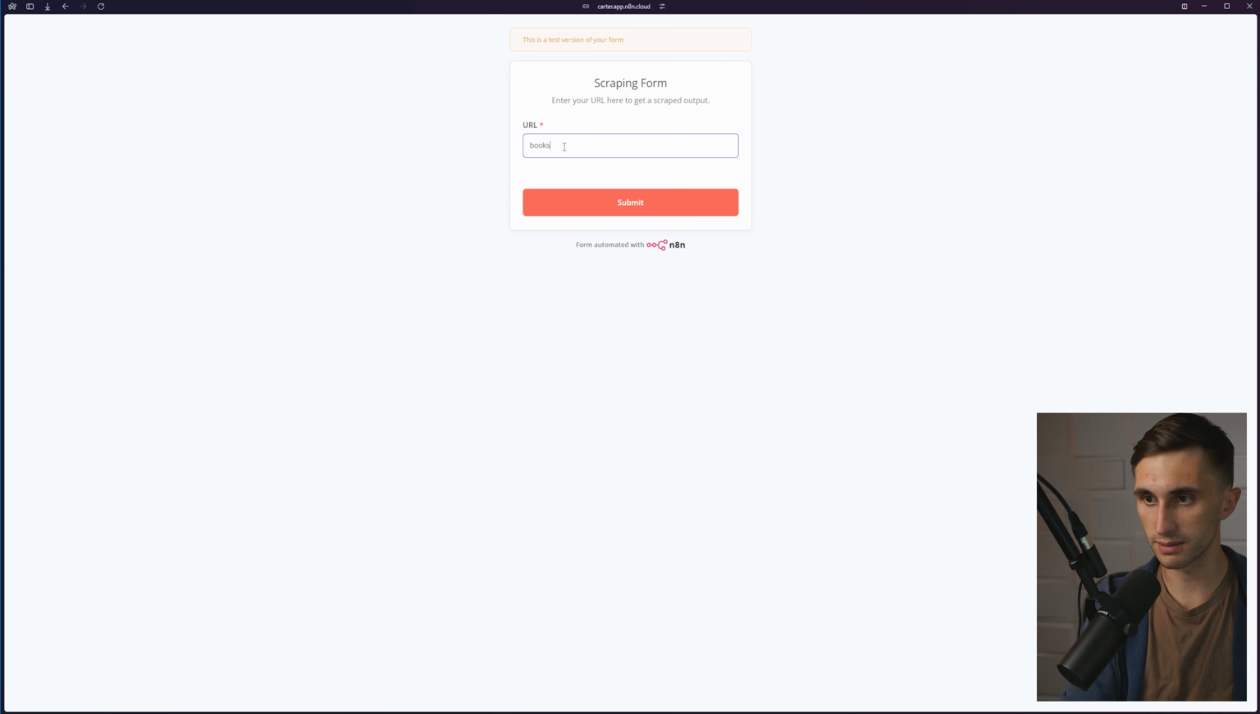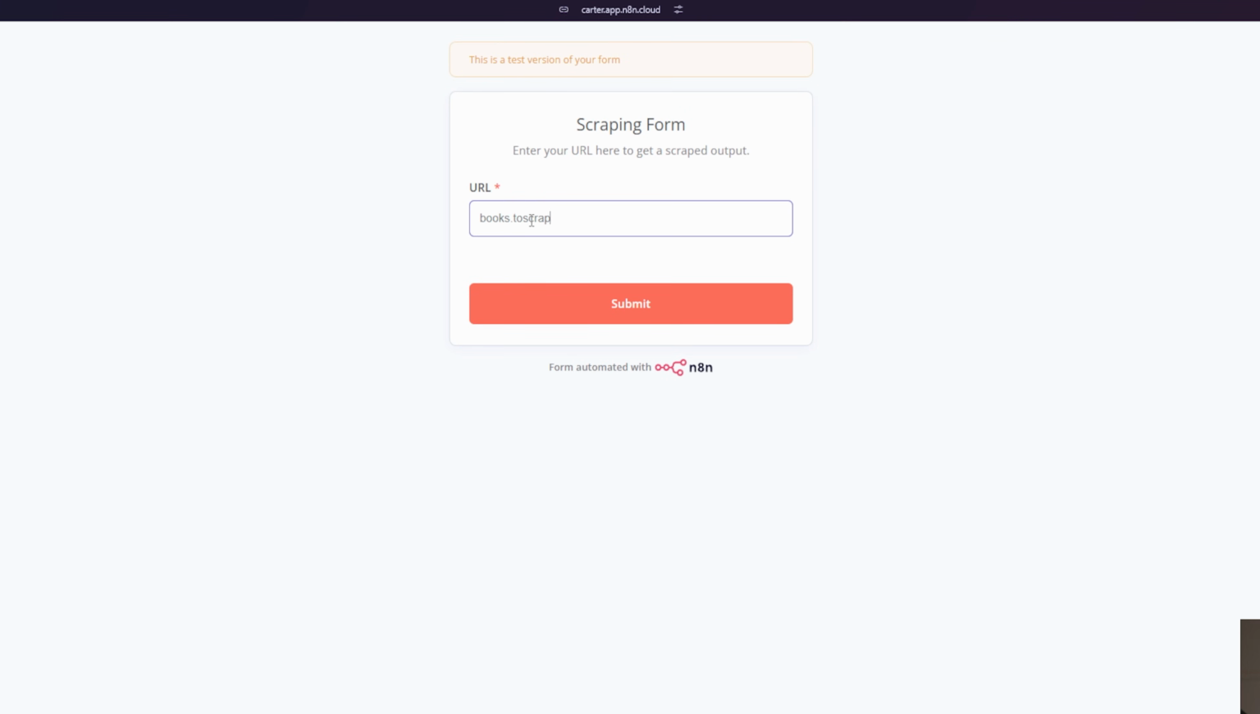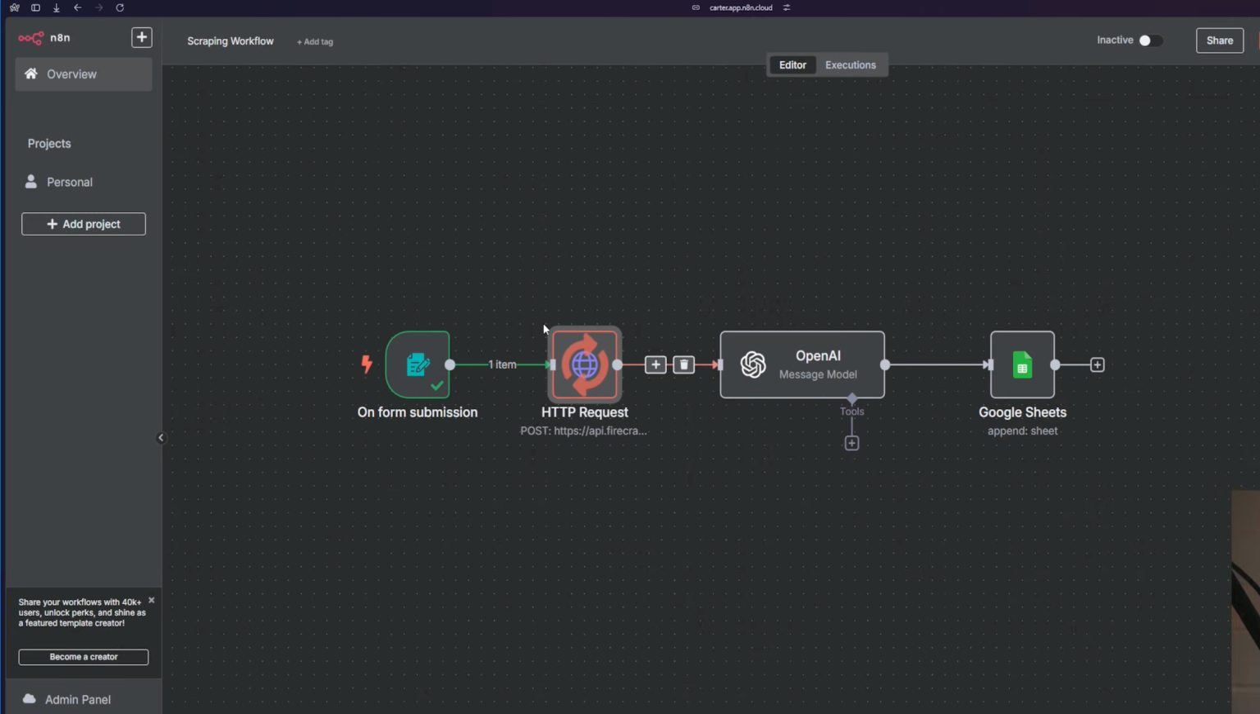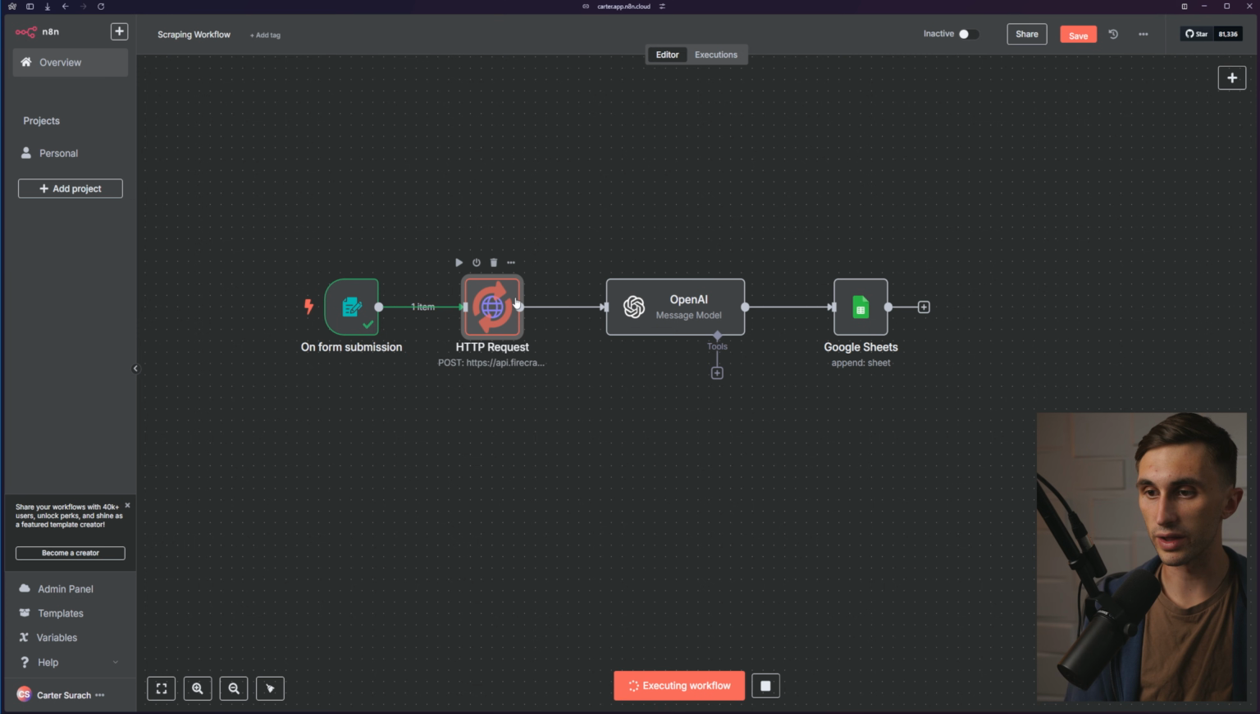We'll try this again, books.toscrape.com, and I'll put in the https:// just to be safe and make sure that goes through. Now I'm going to hit submit. If we go back over to N8N, we'll see that it's running through the automation with this custom URL. It's going to that site right now, scraping it, then passing it over to OpenAI, and now it's passing it to our Google Sheet.